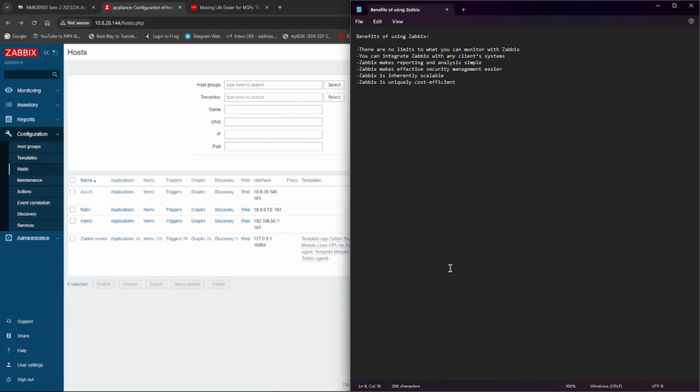Third, Zabbix makes reporting and analysis simple. So Zabbix installs with robust and detailed built-in audit logging functionality, all of which is designed to make it as easy as possible for us to keep our clients in the loop.